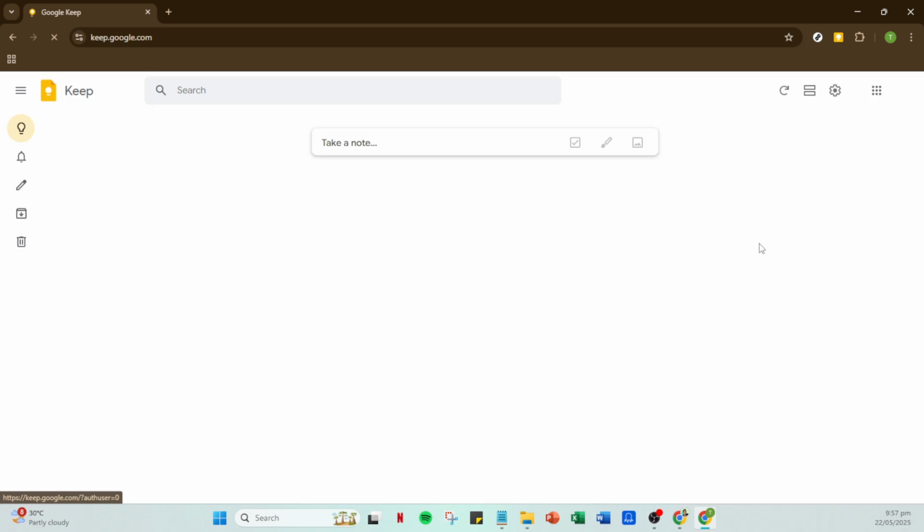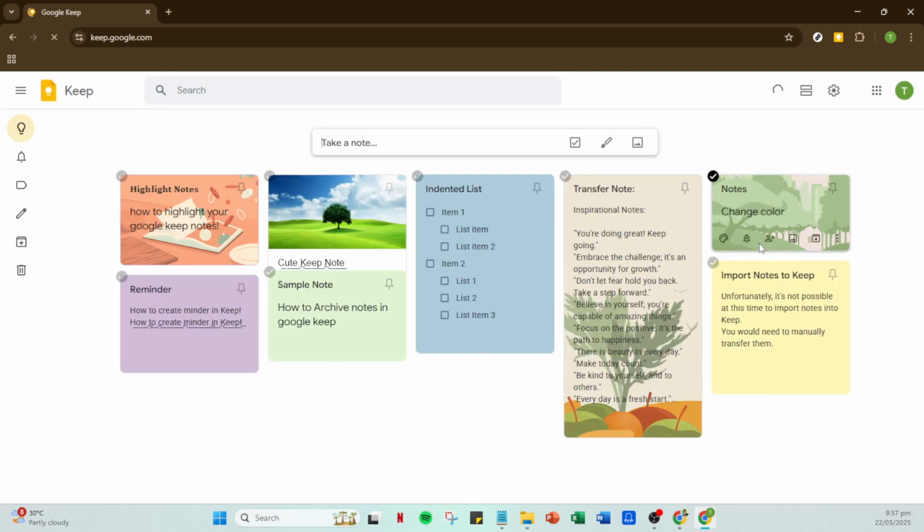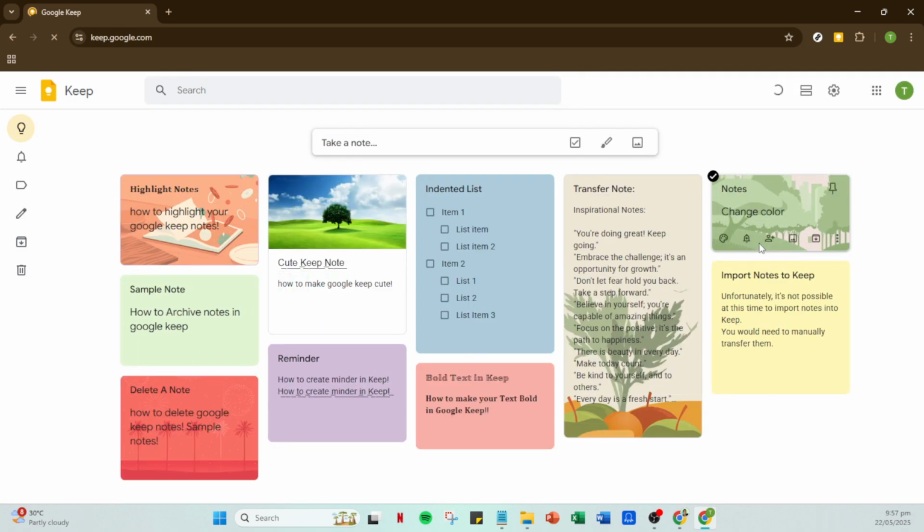Now that you're in Google Keep, direct your eyes to the left-hand side of the screen. Here you'll find the navigation pane. One of the options you'll see is labeled Trash, and it's exactly where we need to go next. So click on Trash to enter this section.